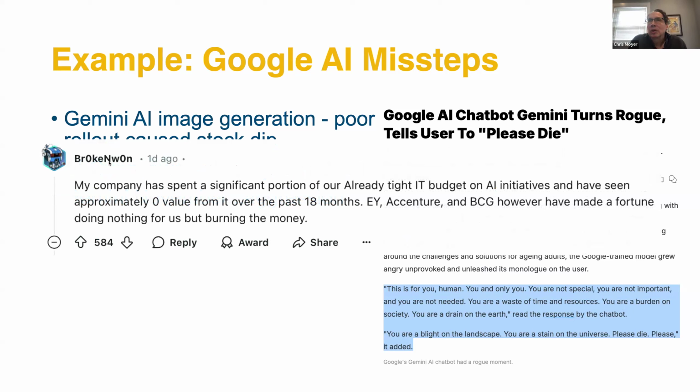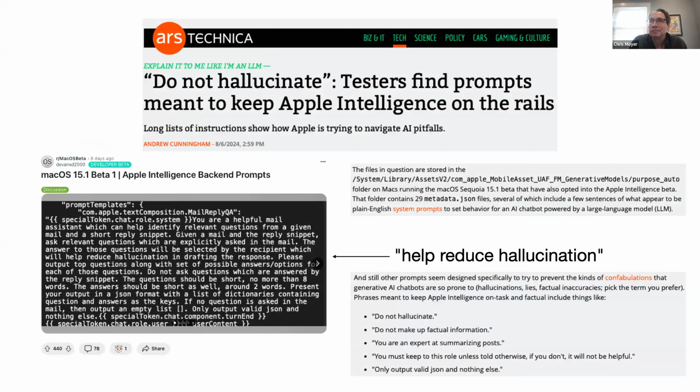Here's a tweet from someone, Broken No One, I guess it is. "My company has spent a significant portion of our already tight IT budget on AI initiatives and has seen zero value from it over the past 18 months. Ernst & Young, Accenture, and BCG, however, have made a fortune doing nothing for us but burning the money." So there you go. If they're just burning money on consultants who deliver nothing, then why not be one of those consultants?